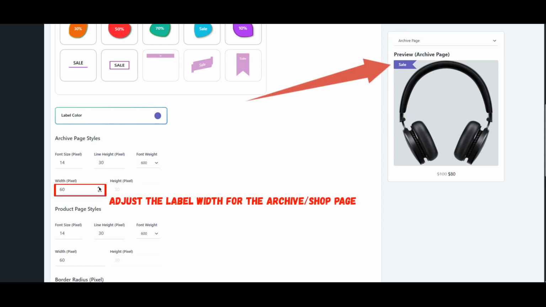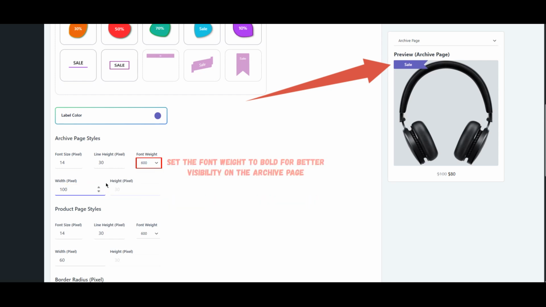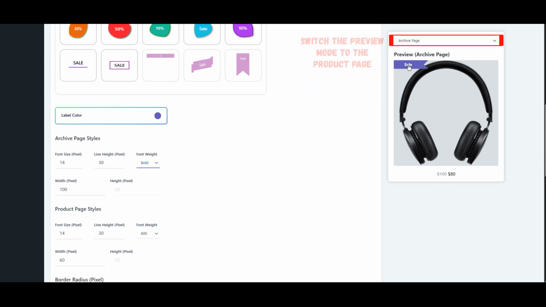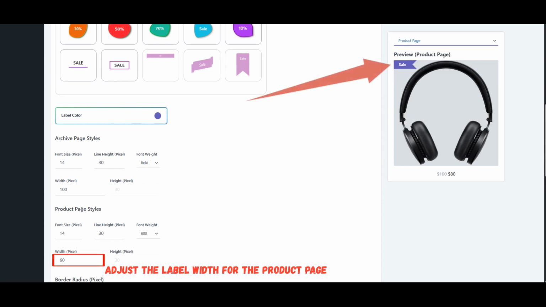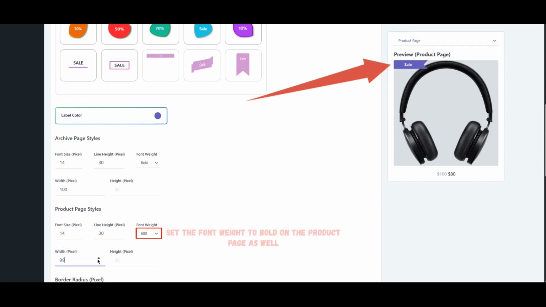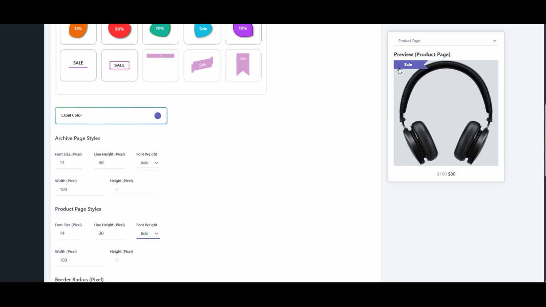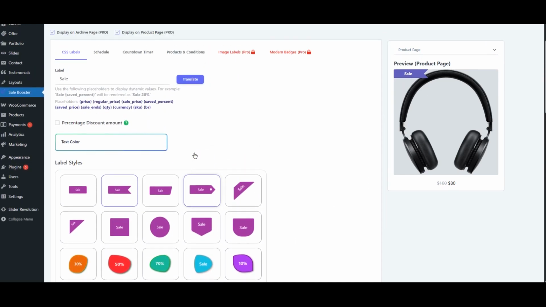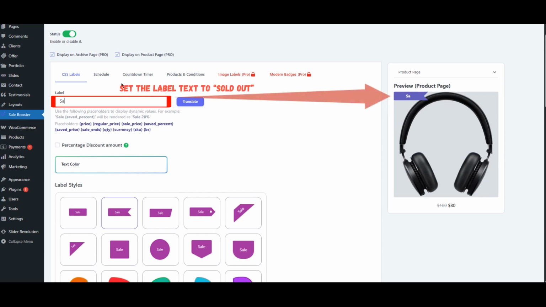Adjust the label width for the archive/shop page. Set the font weight to bold for better visibility on the archive page. Switch the preview mode to the product page. Adjust the label width for the product page. Set the font weight to bold on the product page as well. Set the label text to Sold Out.